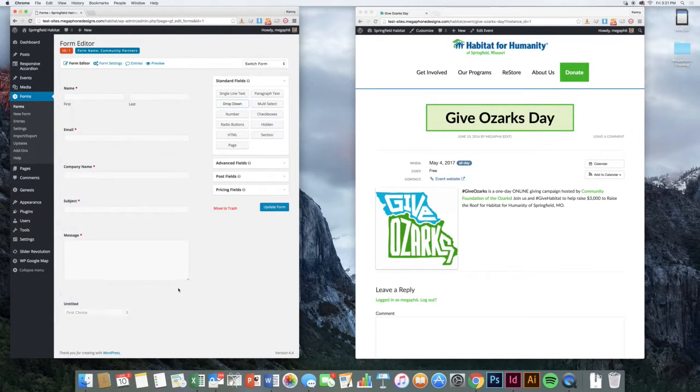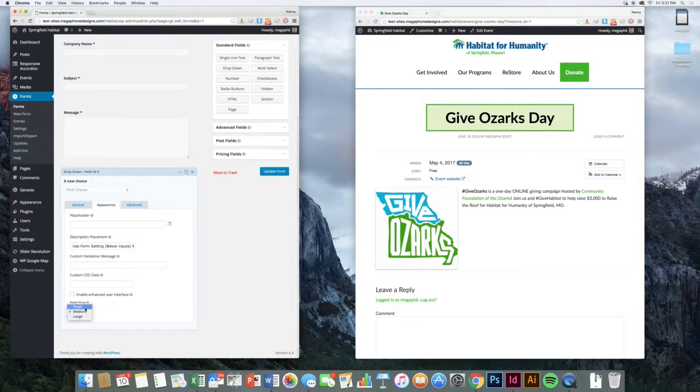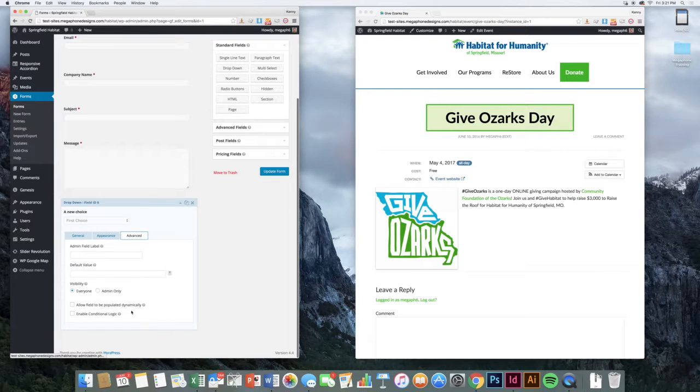You want to add a drop-down menu, then you just click on drop-down menu, and we have a new choice. And we have first choice, second choice, third choice. Type whatever you want into there. Add as many as you want to add. You can make it so that it's required, or if it's unchecked, then not required. Over here you can change the size of it, small, medium, large. A few other advanced settings over here.